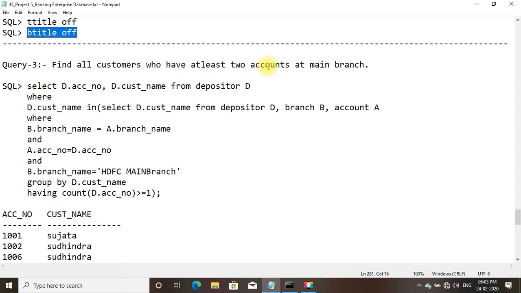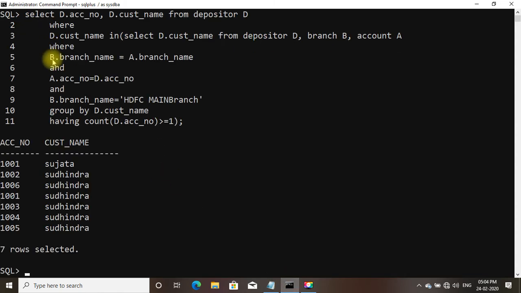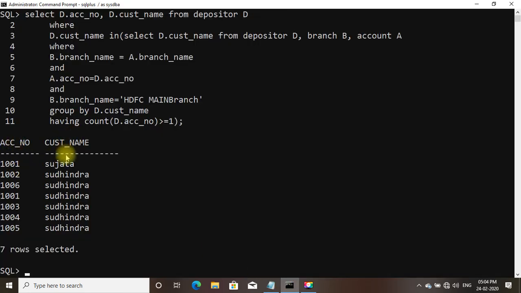Find all the customers who have at least 2 accounts at main branch. Copy paste. So these are the account numbers, that is, these are the customers who have at least 2 accounts in main branch, account number and customer name.